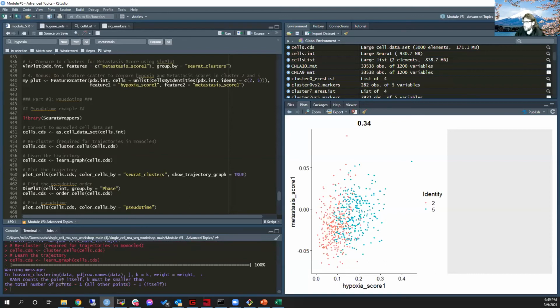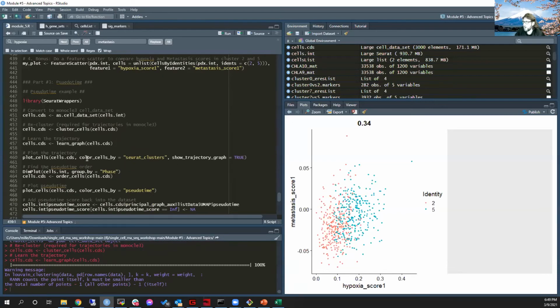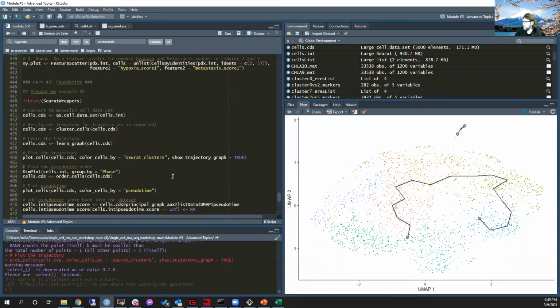It always tells me this. I really don't think it means anything. I've never found it to be an issue. All right, and now finally, we get to see our cells in UMAP with our trajectory overlaid on top. So we go ahead and run this line 460, and we'll see. And there you have it. That's a trajectory.